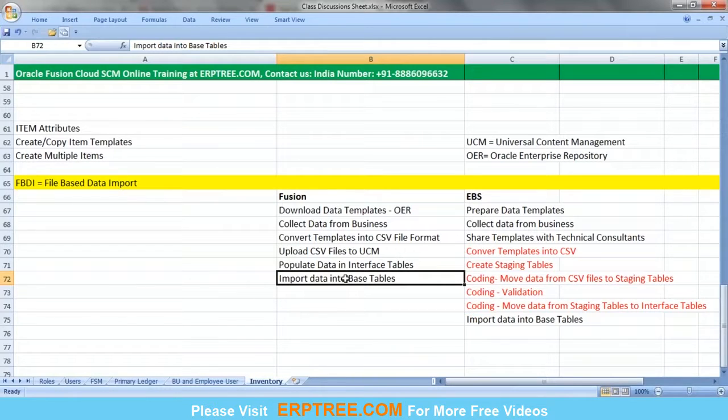In this process only, the system will validate the data which is available in the application. The data in the interface table, when you try to import it into base tables, will show which values are not available, or if any other definitions are not available. In that case, we correct the issues from the application side.